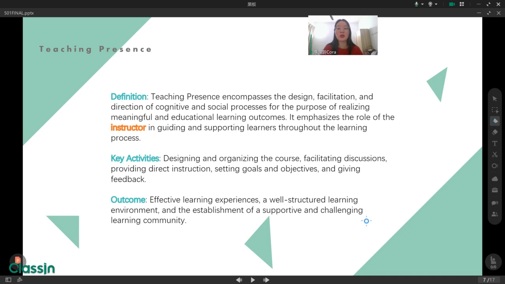That is teaching presence. Also, here we have three parts like the last one. Definition. Please look at the role as instructor. It is some activity instructor do to guide and support learners through their working process. Their task is one, design, two, facilitation, three, direction of cognitive and social process.